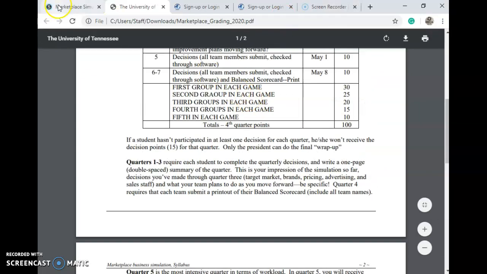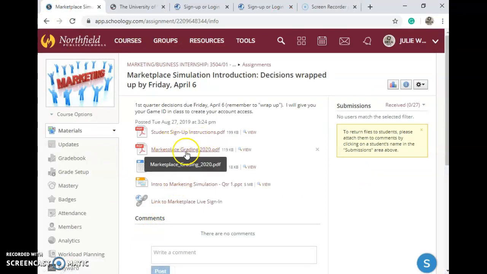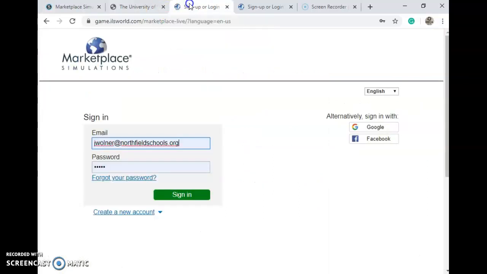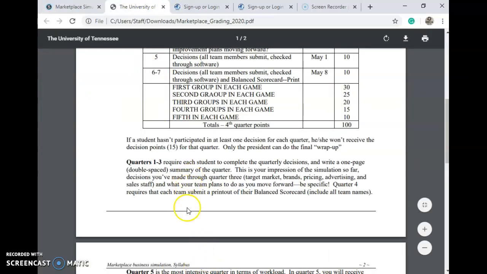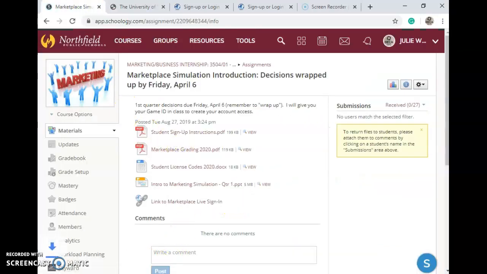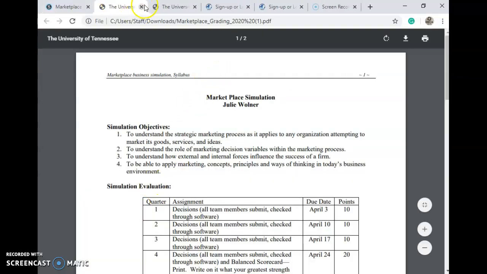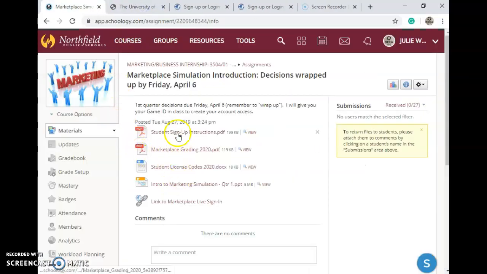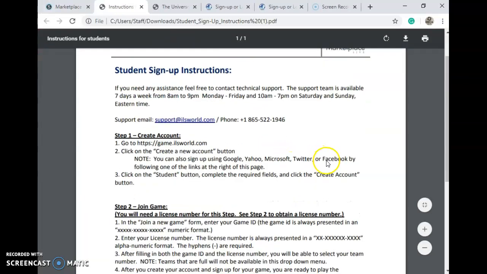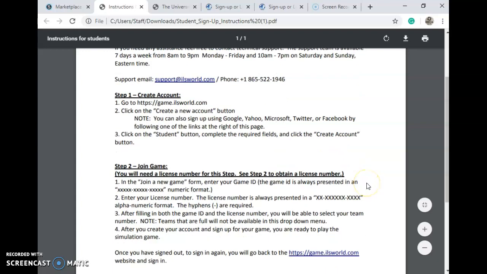All right, so once again, we were just looking at the marketplace grading. Okay, now how do you log in? Well, the instructions are right here for the overall how to log in. Let's see, I thought I had opened that up, but I'll do it again. Oh, pardon me, that is what we were just looking at. Student sign up, there we go. So what you're going to do, this is the step-by-step instructions, and I have all the information for you, and I'm going to show you what this looks like.